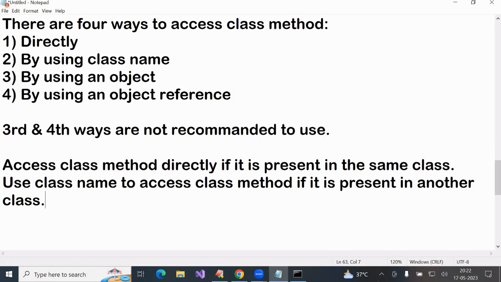Access class method directly if it is present in the same class. Use class name to access class method if it is present in another class. Same class, directly. In another class, class name. So whatever you studied for variables, the same concept is applicable here.